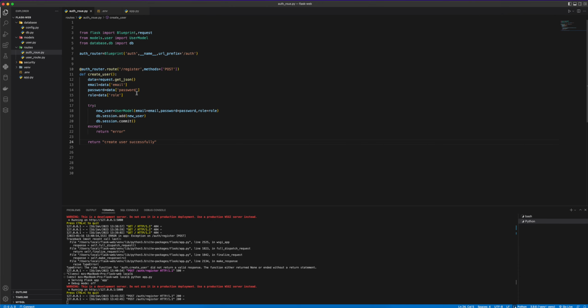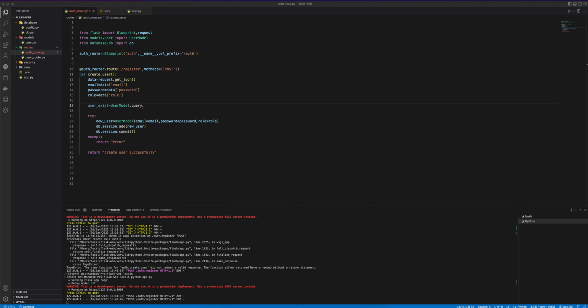To do that, we can check, for example, user_exists equals UserModel.query, something like that. We can check by query, for example, and filter by the email that is coming from here.